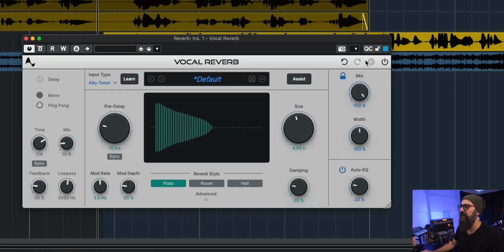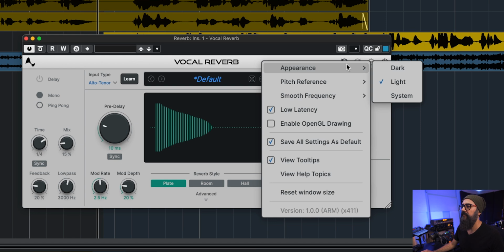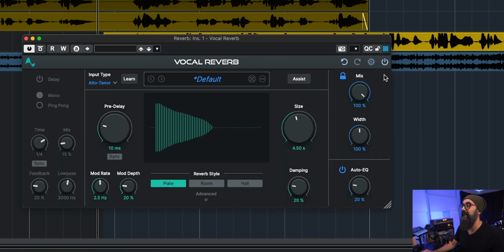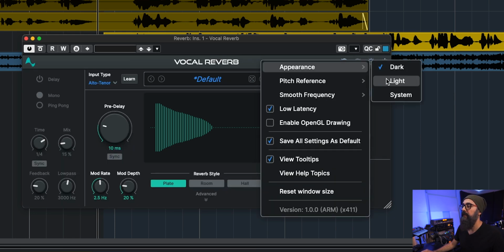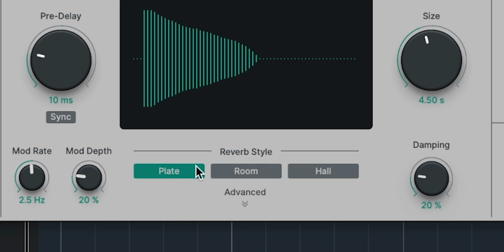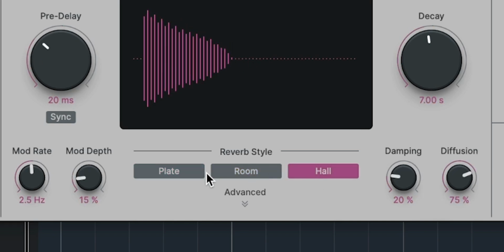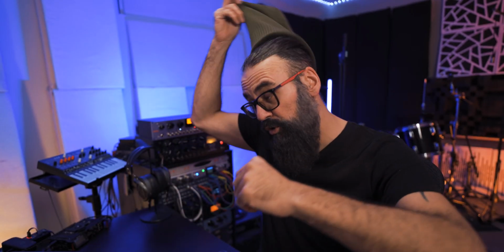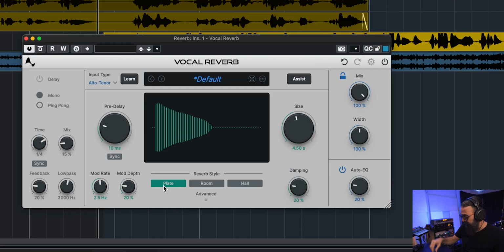First of all, let's go into the settings, and there's appearance where you can give the plugin a dark tone or a light tone. I think by default it comes in the dark mode. I kind of like it light, especially when filming a video, so let's keep it this way. We have 3 reverb styles: plate, room, and hall. You know what? Let me get rid of that toque. Put on the headphones and listen to what we have with the plate.